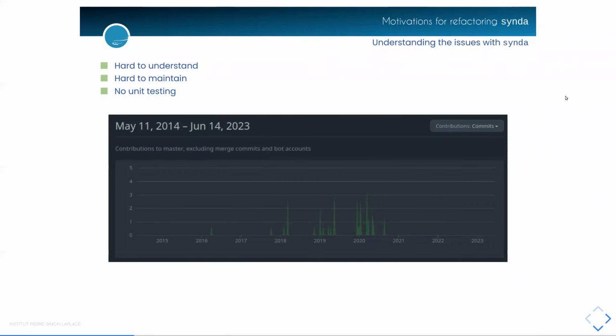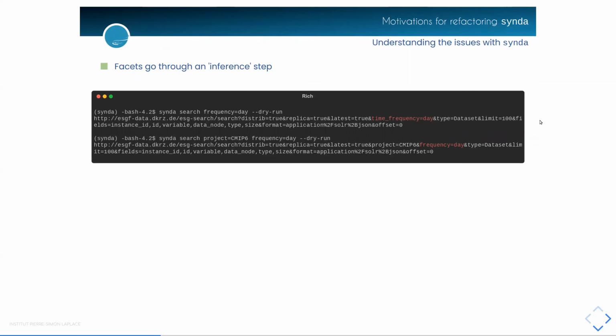And to add to that, there was zero unit testing, which doesn't help with trying to maintain the code, because whenever you change something, it would just break something, and you could not know what it was before or what it should be. All of these issues are, I think, the main reason for refactoring. And there was just this one extra thing which I found interesting, which is that Synda would do inference on the requests the user inputs. Here I have a small example that I just ran this morning.